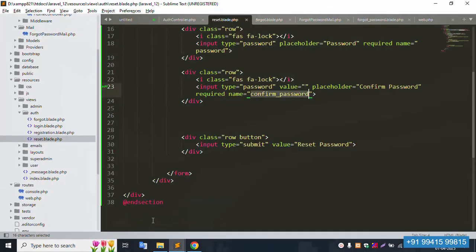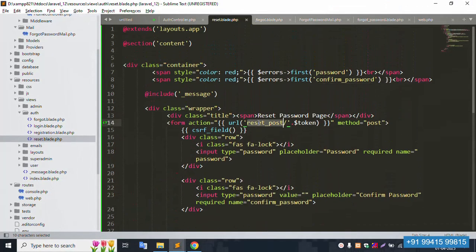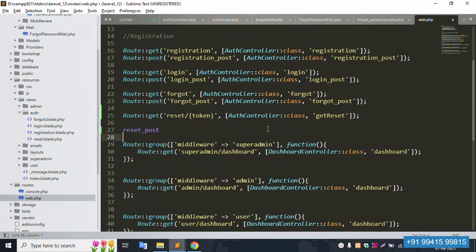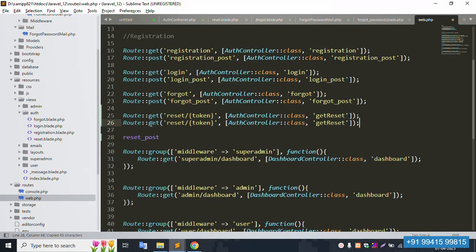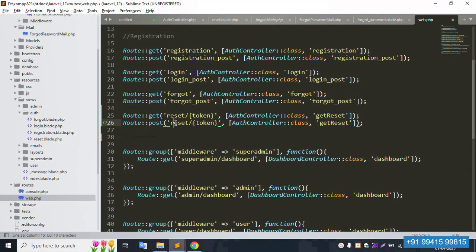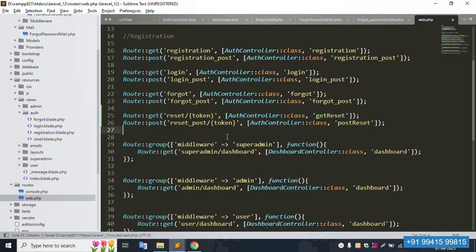Next is the same here. Copy this name, copy, and this is web.php, open and paste here. Inside this, copy and paste here, method is post, and copy and paste here, save file. And this name is available, post reset, save file. Successfully post reset is saved.